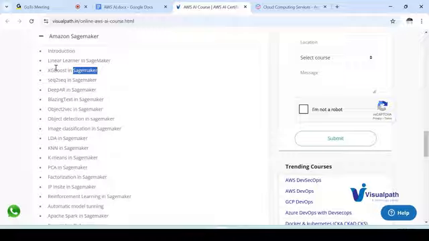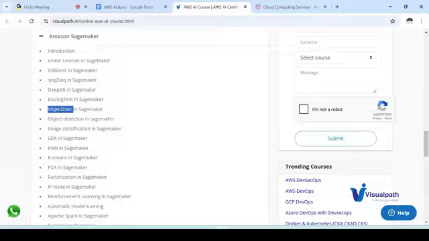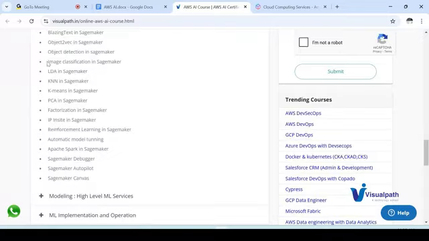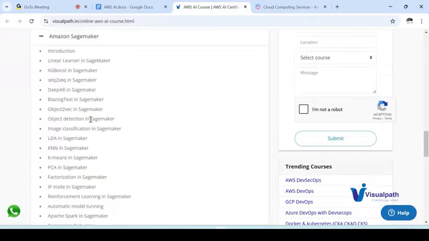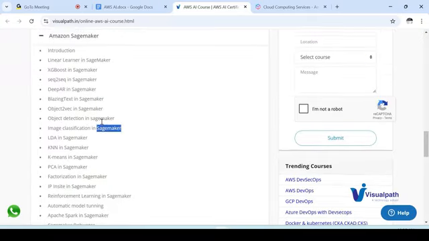We'll look into that. So here it says object to vector. So basically what it does is it converts text to some vector or numerical values that can be fed to the ML model for the learning process. So image classification, object detection. K-means is the clustering algorithm. So we'll look into each of the algorithms and how we can code it in SageMaker. So that is the way we will go.